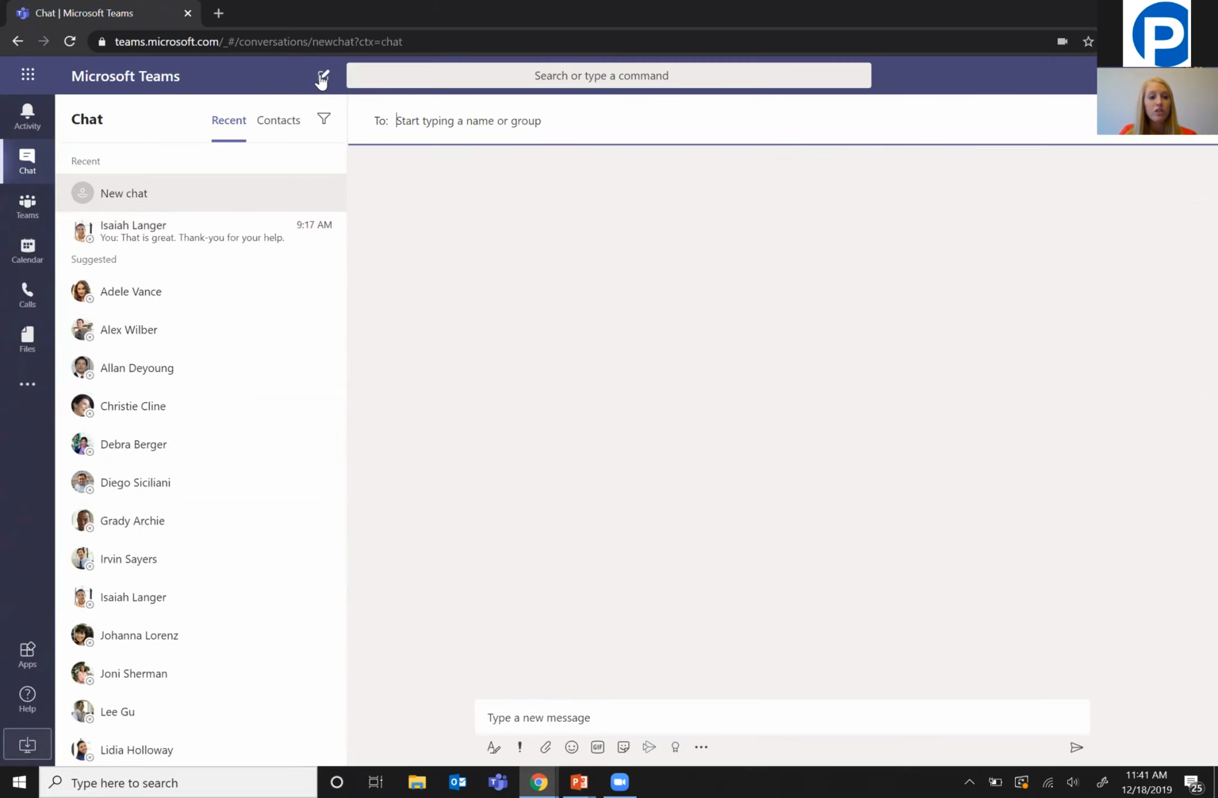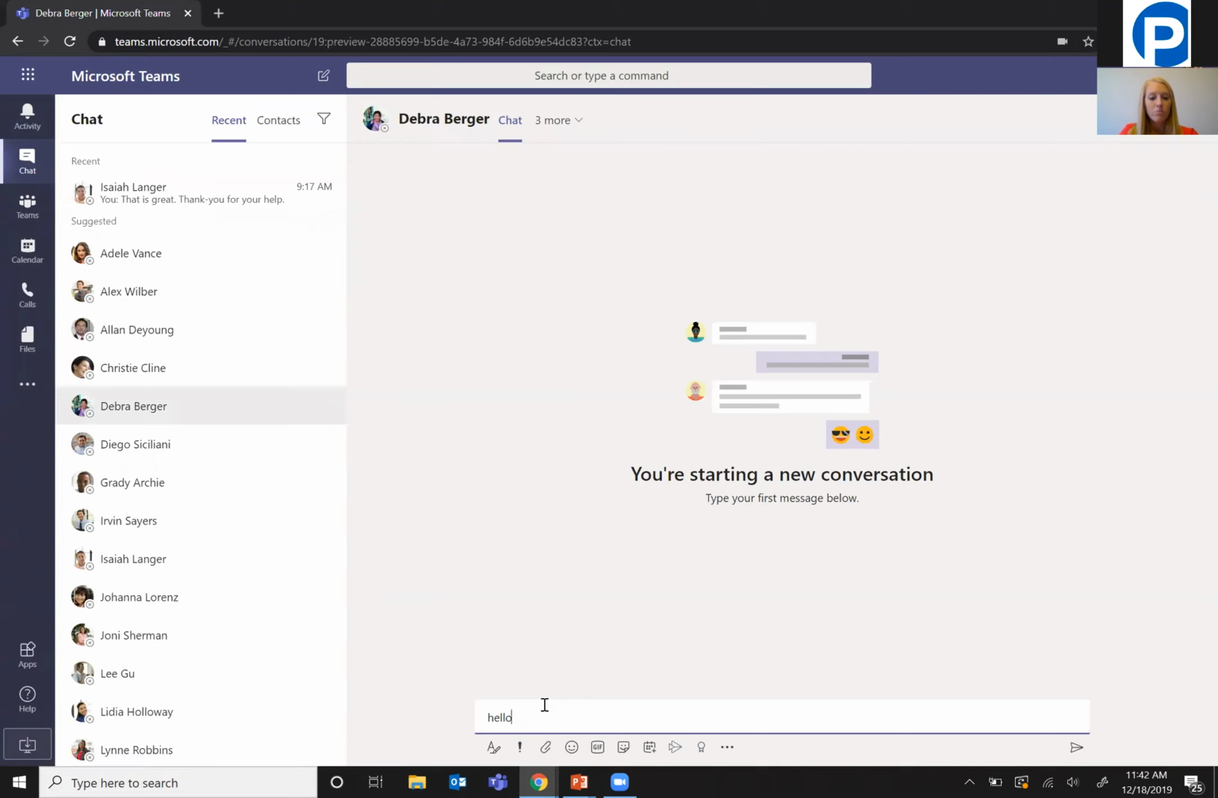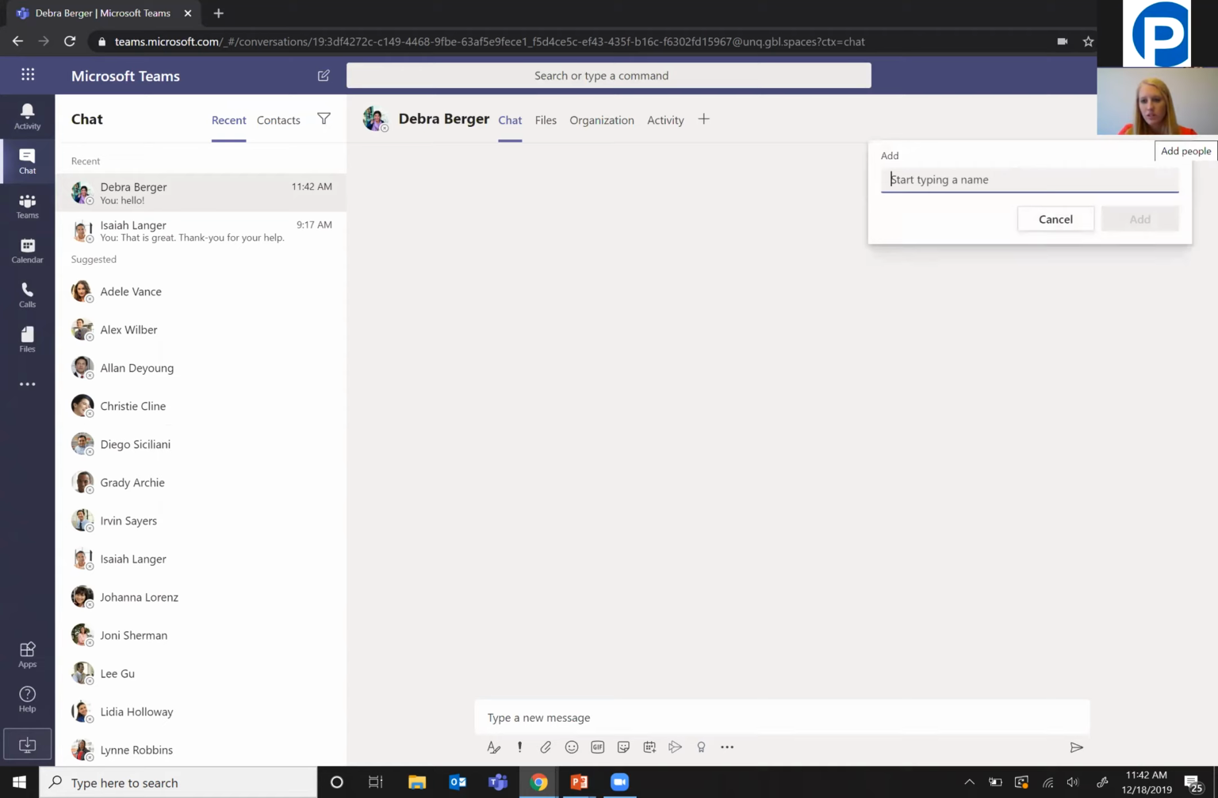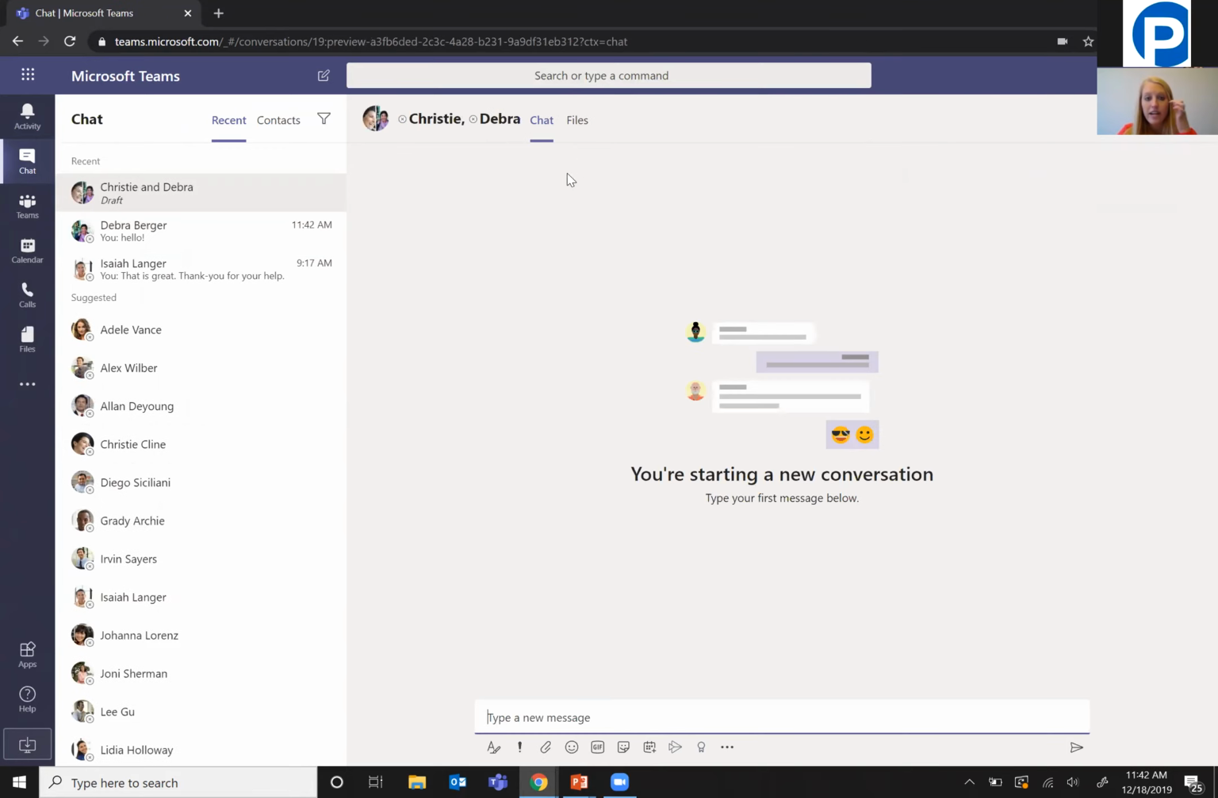If you want to start a new chat, you click this icon up here in the top right. You type the person's name that you would like to start a new chat with, and you simply start chatting. So once again, like I said, it doesn't have to just be with one person. You can add other people to the chat. So all I do is hit add people with this little person icon over here. I can start typing in a name and then just simply hit add. So now there's three of us invited to the chat.